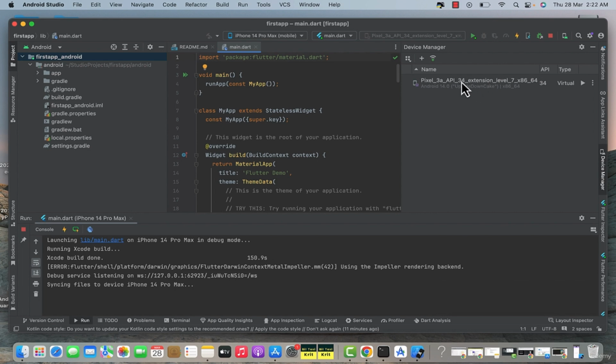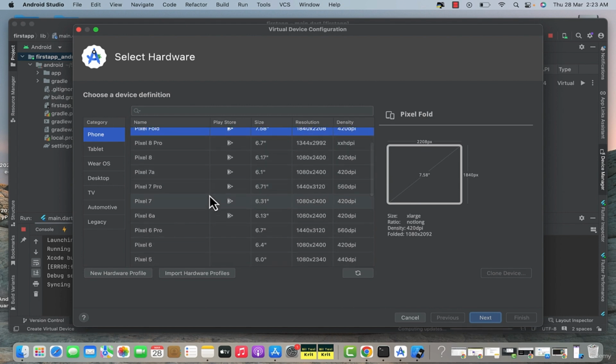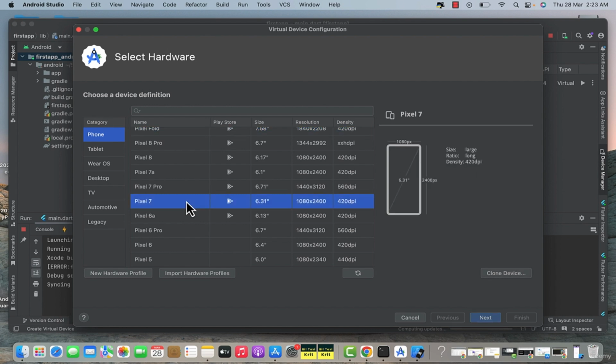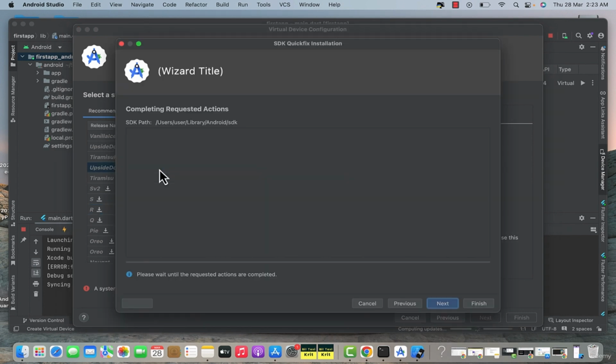But in your case you might not see anything here but a create Android emulator button. So upon clicking on this button you will see a dialog similar to this one. And here you can select the device for which you want to create an emulator. Like we are going to select Pixel 7 and then click next. And there you will be able to see the list of Android versions. So here you can select the latest version or the versions you like. Like we are going to select this Android 14. So just select it and then click on this download button.